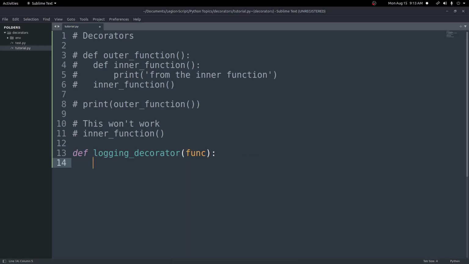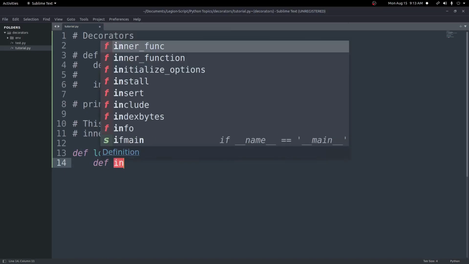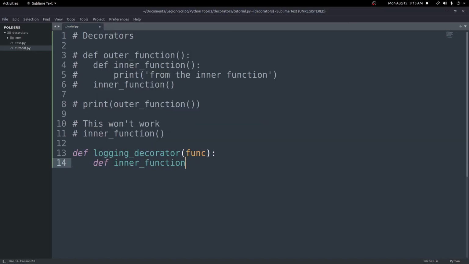Now for this inner function here, I'll create it and just call it inner_function. And I want to pass in *args and **kwargs into here. I made a video previously on these two arguments, so if you're unfamiliar, I'll link it in the description in case you need a quick video on what args and kwargs are. But we'll need this in a second, and hopefully you'll see why.